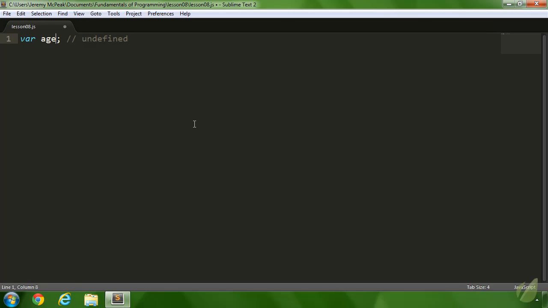So as it is right now, age is undefined, but we can give it a value by using an assignment operator. An operator is a symbol that performs some type of operation. In the case of the assignment operator, its symbol is an equal sign, and it takes whatever is on the right-hand side of the equal sign and assigns it to whatever is on the left-hand side of the equal sign. So the equal sign is the assignment operator, and this is an assignment statement, and we are assigning the value of 33 to the age variable.